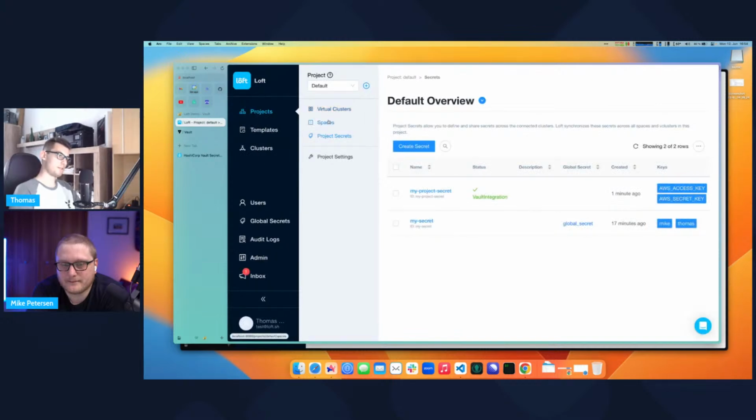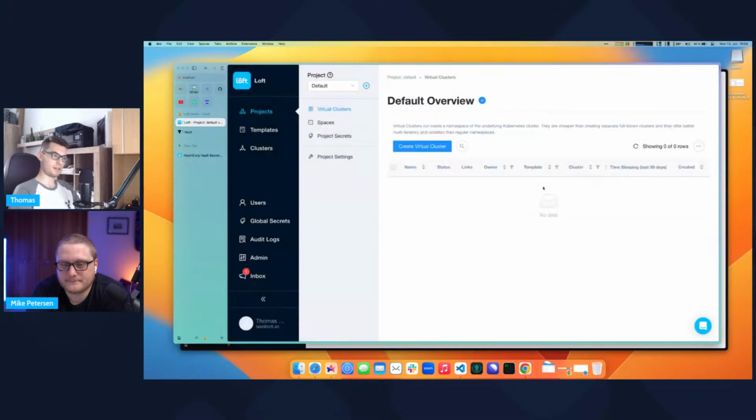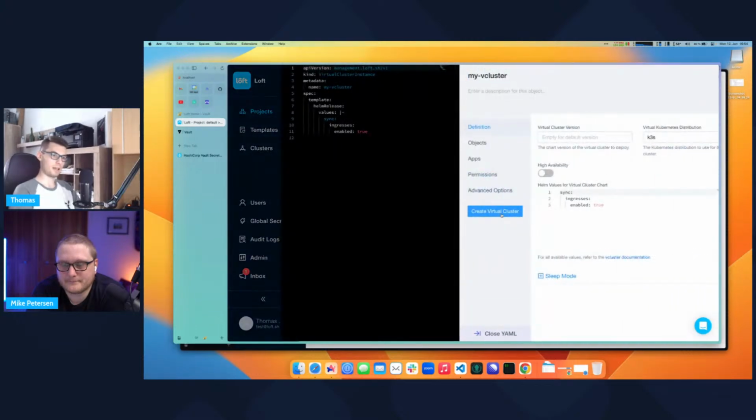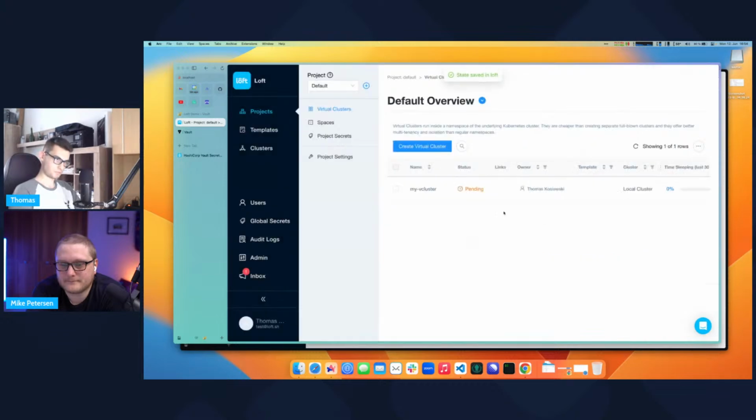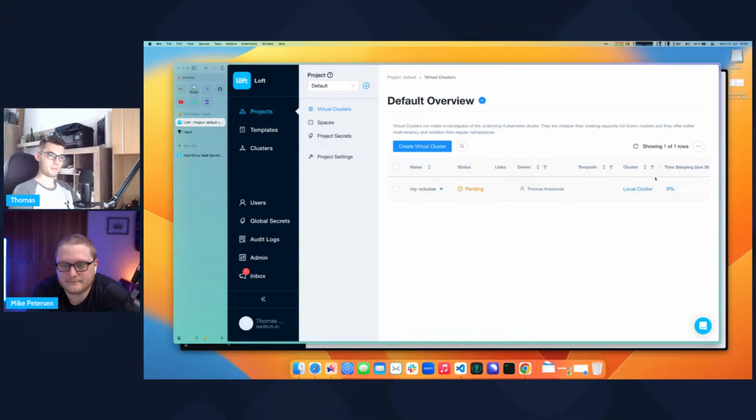But that's fine. So let's say we create a new virtual cluster. We're just not going to select any template. We're just going to create a blanket one with K3s. That's going to be pending, and that's going to be fine. So while this is still reconciling and waiting for a run to happen again, we'll just spin up a vCluster in the meantime, and also a space. My space, perfect.